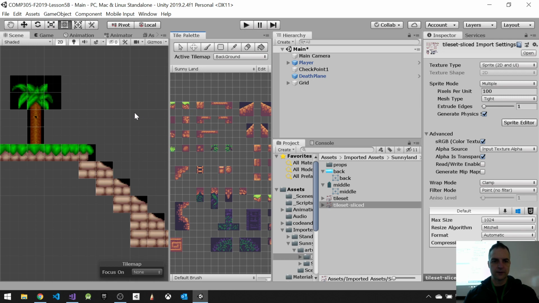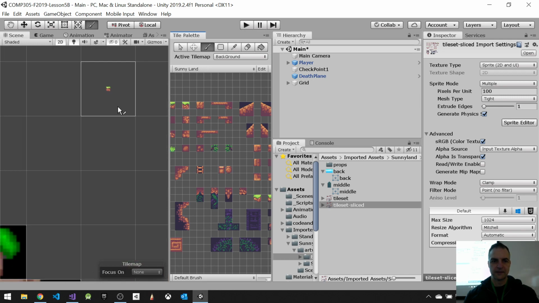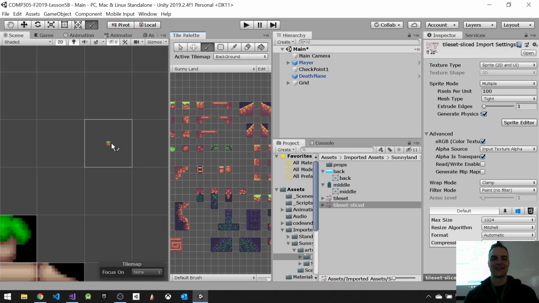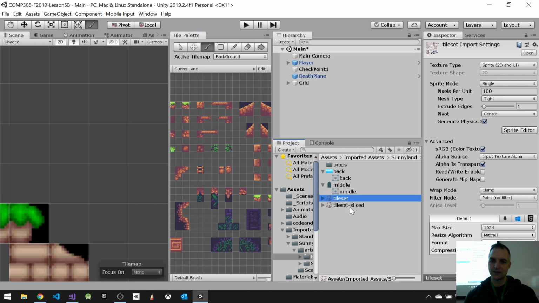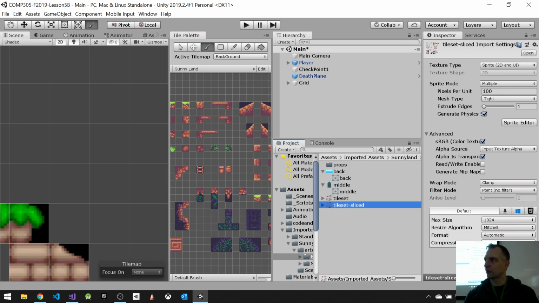Is this the right size? And the answer is hell no. It's not the right size. It is not the right size at all. Right? Why? Because tile slice is 100 to 1.